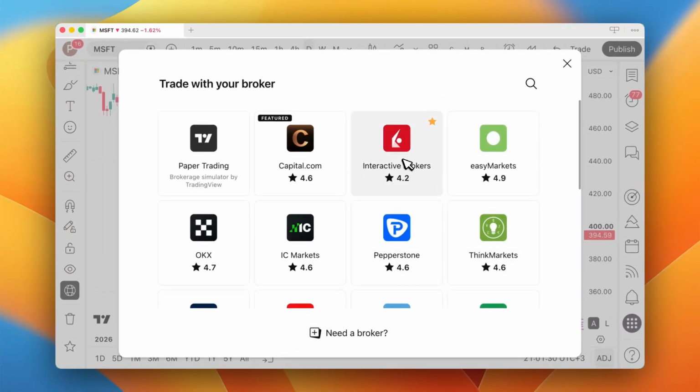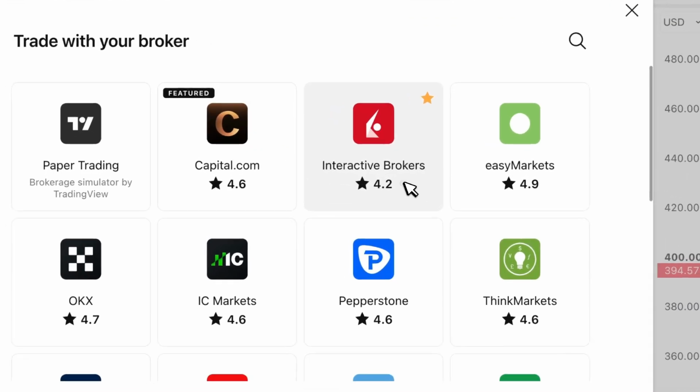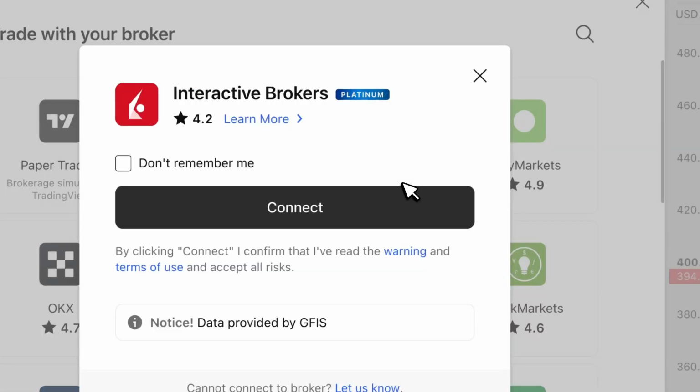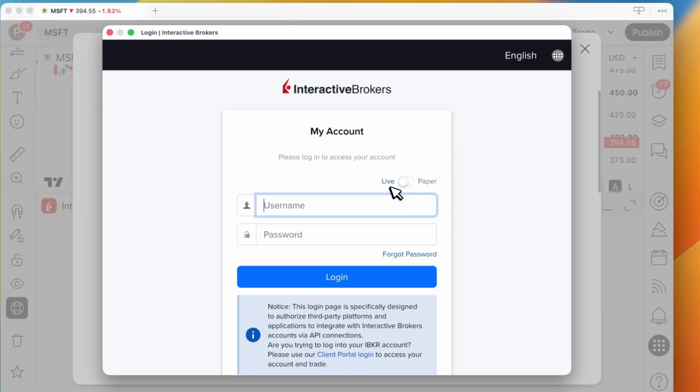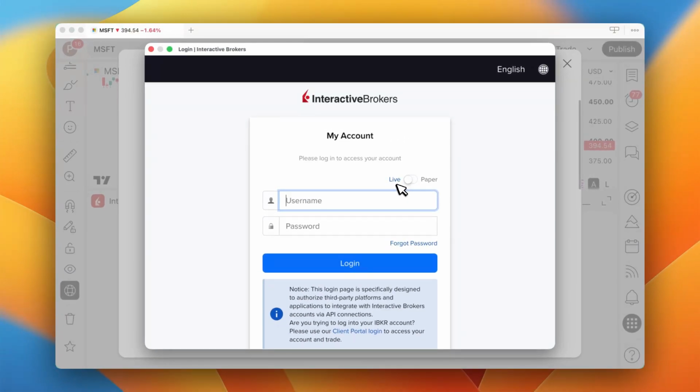You have to connect with a broker or at least a paper trading account. So you find Interactive Brokers and you click on it. You click on connect and it will take us to the Interactive Brokers login page.